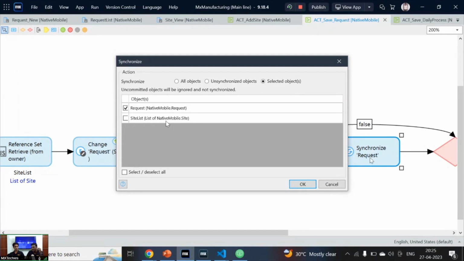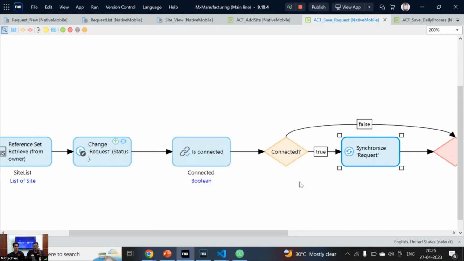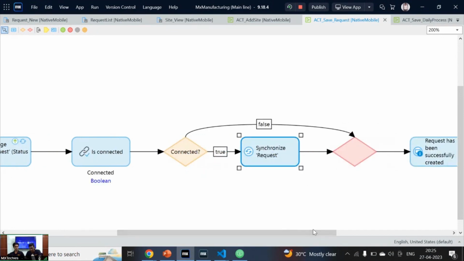So in this flow, we just need to sync the request object to the server. For that, I'm just checking the request object. Using this method, our process will run much faster and also be highly efficient for the users. So let's see how sync is configured in the navigation. I'm jumping to the navigation page.